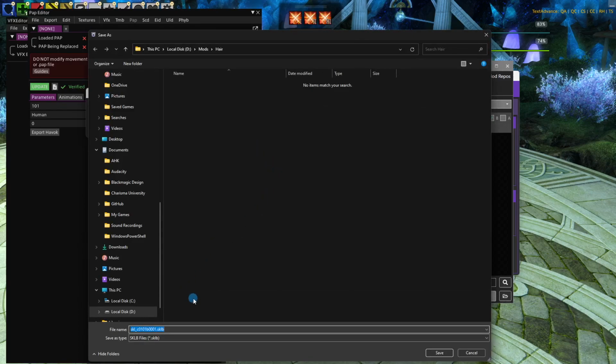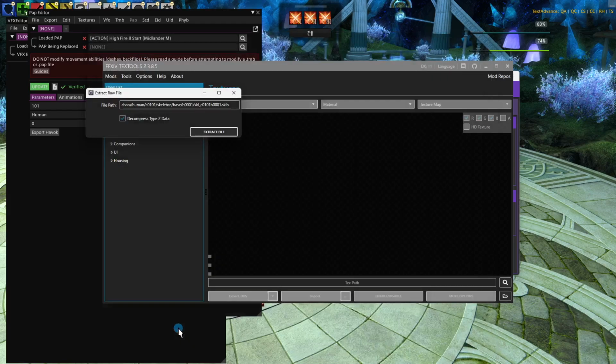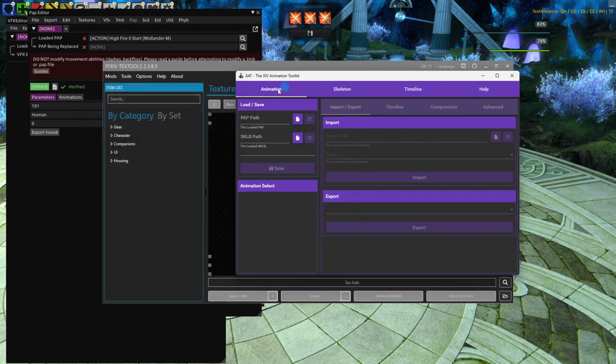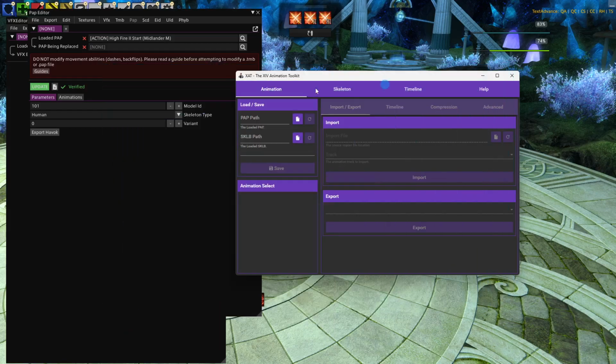Then we'll put this on my desktop too, and we'll call this Midlander M. And there we go, so that has extracted properly. Now we can close text tools.